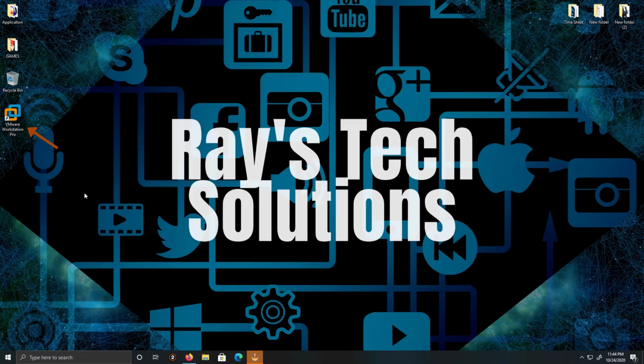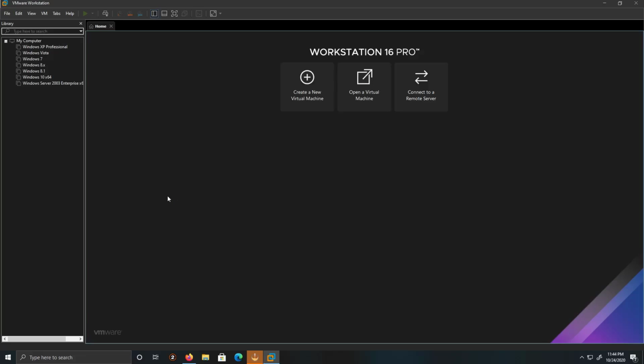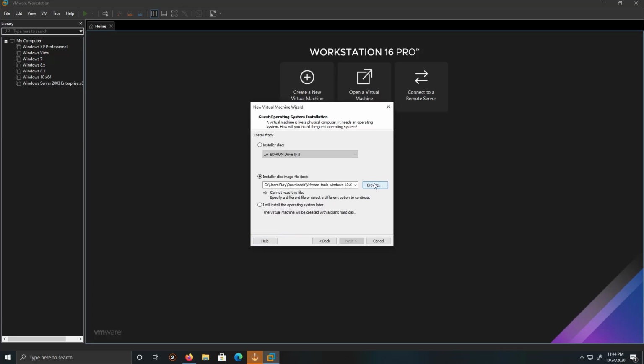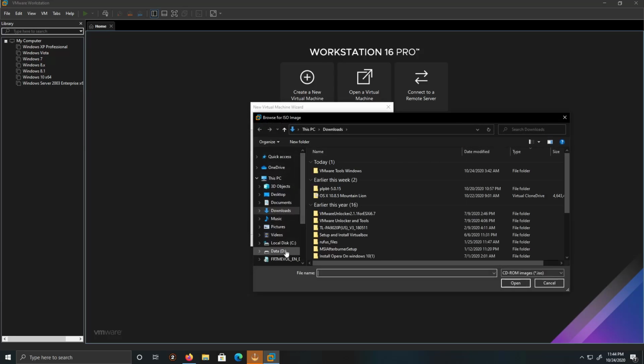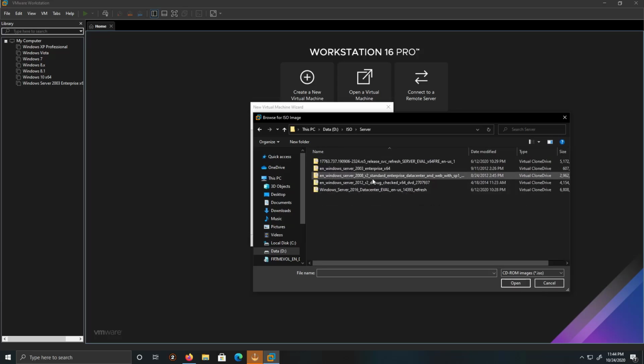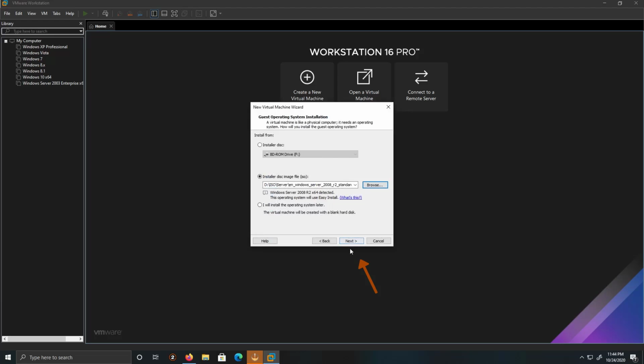Double click on VMware Workstation. Then create a new virtual machine. I'm going to leave it as typical. Next, I'm going to do a browse. I want to go to my secondary hard drive. I'm going to pick one of the ISOs under Server, and I'm going to pick 2008 R2, and we're going to continue, or click next.